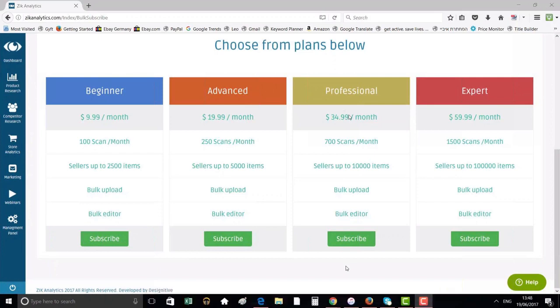The advanced package costs $19.99 per month and gives you 250 scans. You all know what scans are, right? And you can scan sellers up to 5,000 active items, okay? It gives you also the bulk upload and also the bulk editor. This package is for a little bit more advanced sellers, sellers with a limit of 1,500 items, 2,000 items, that want to list every day 30, 40 items. And again, if you can do market research yourself, you are on the limit, you still don't need it, okay? If you have 6 hours, 7 hours, 8 hours a day, you don't need it, okay?